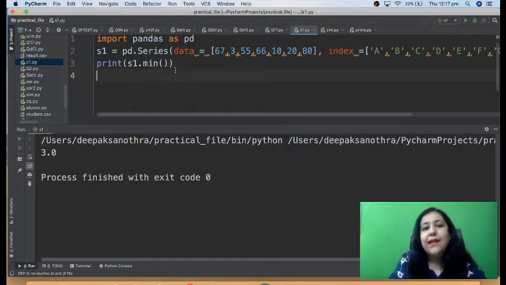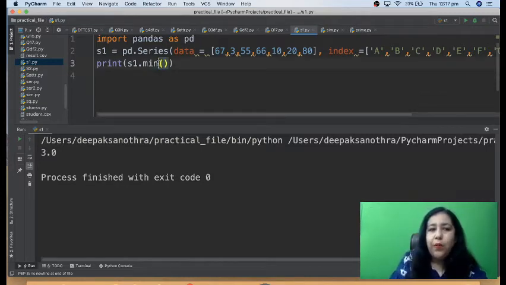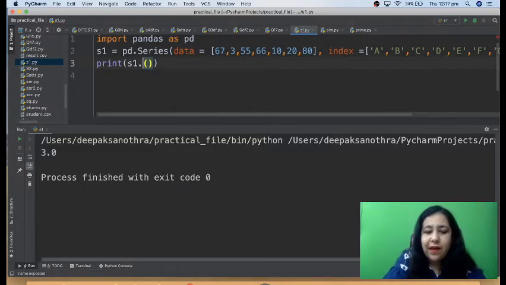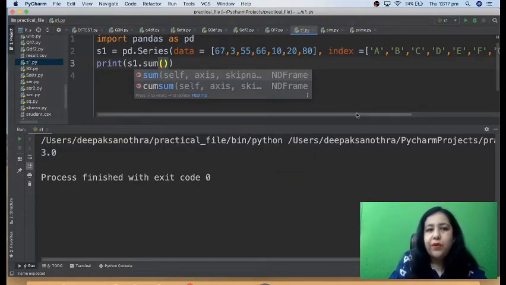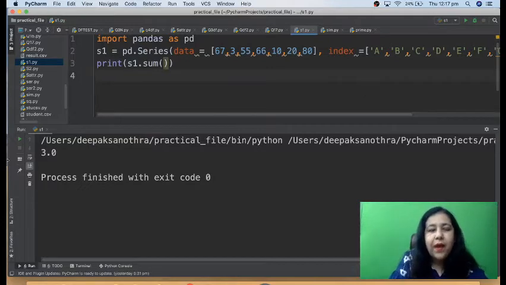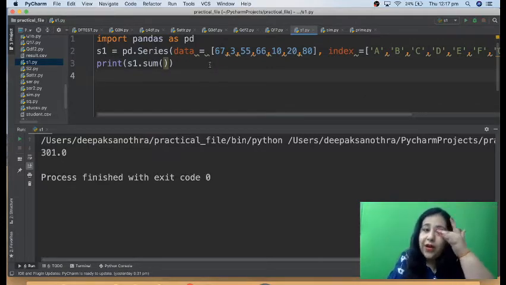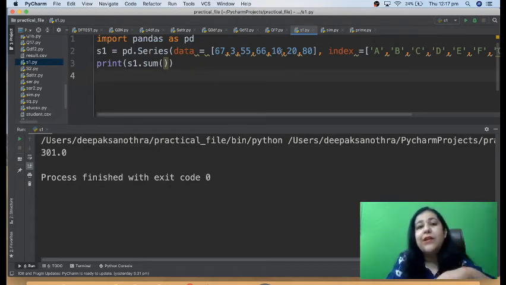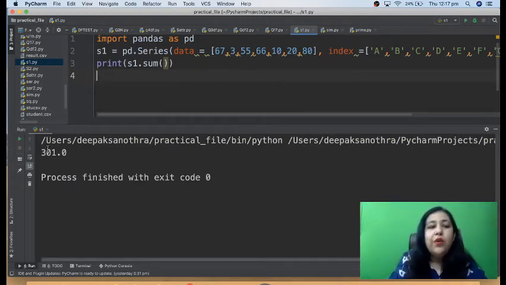Got it? So that's how we print the minimum. Now we have a few more functions with it. For example, you have sum. So if you want to find the total, you'll write sum and just run this. If you add all of these, like 67 plus 3 plus 55 plus 66 and all, you will be getting 301.